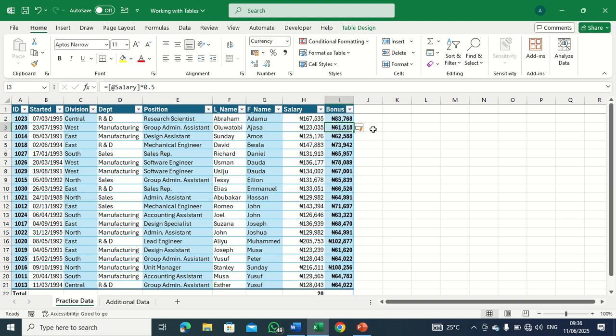You see? I don't know if you have noticed, the formula automatically filled down. You don't need to assign the formula to each of these rows. It automatically fills it down. That's the beauty of working with tables. That formula automatically fills down.